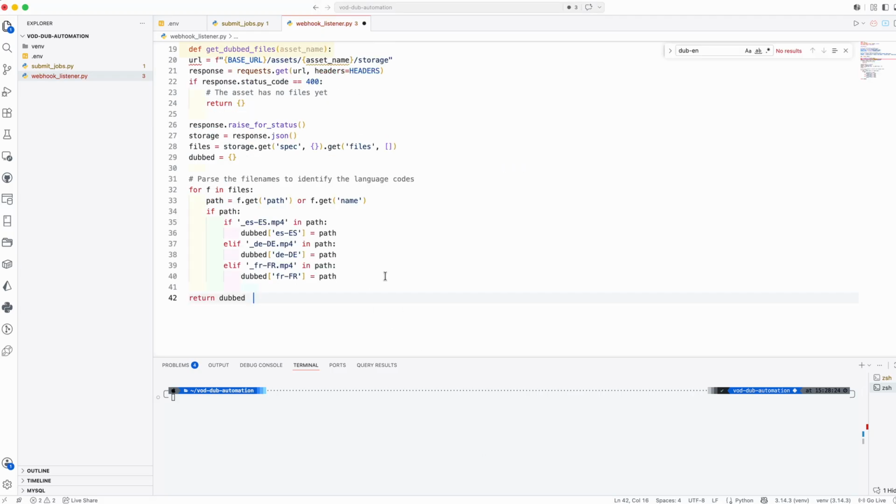So the first function here is get dubbed files. After a dubbing job finishes, this goes and fetches the resulting audio files from the asset. What it's doing is calling the MKIO storage API to list all the files in the dubbed asset, and then it's looping through these files, identifying each one by its language code in the file name. So for example, if it has _ES, then it knows it's a Spanish file. It then returns a dictionary mapping language codes to the file paths.